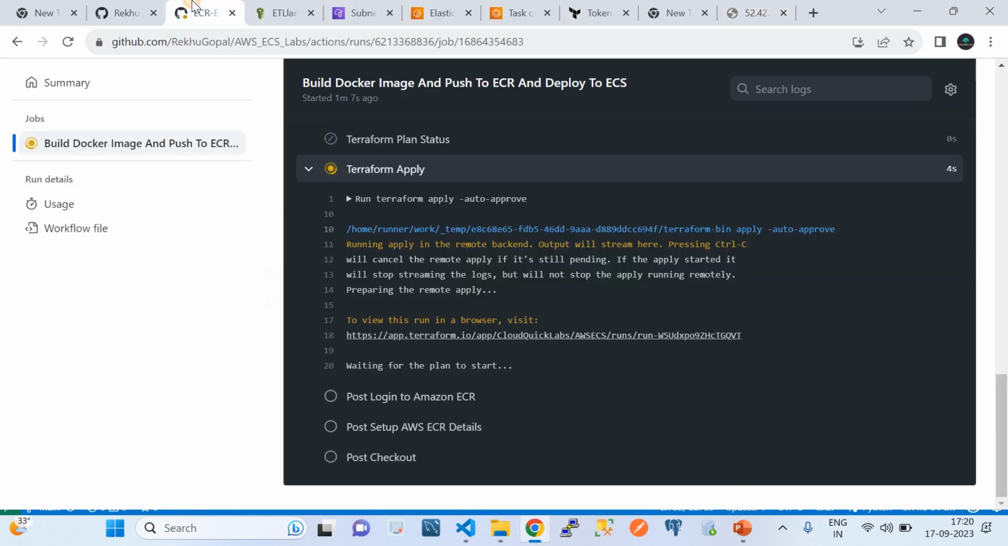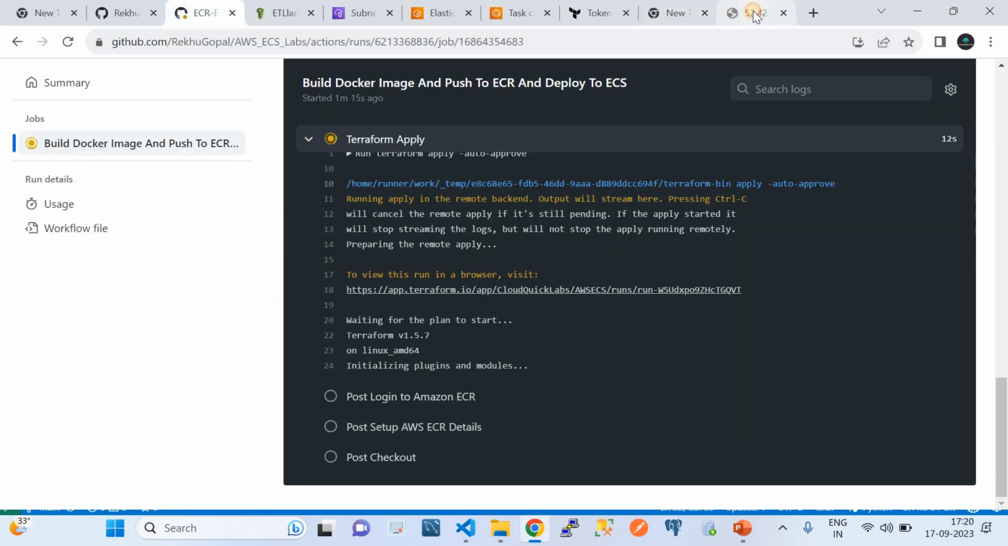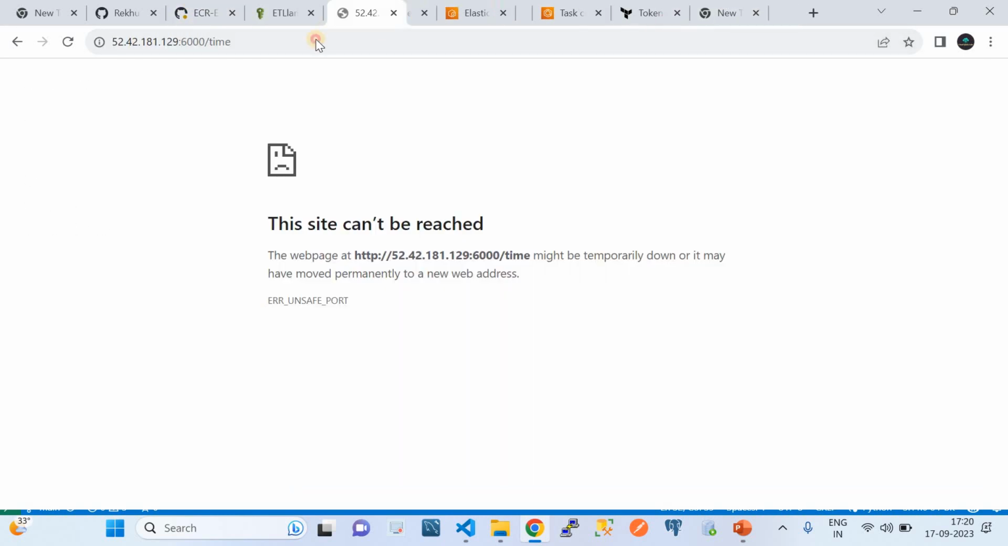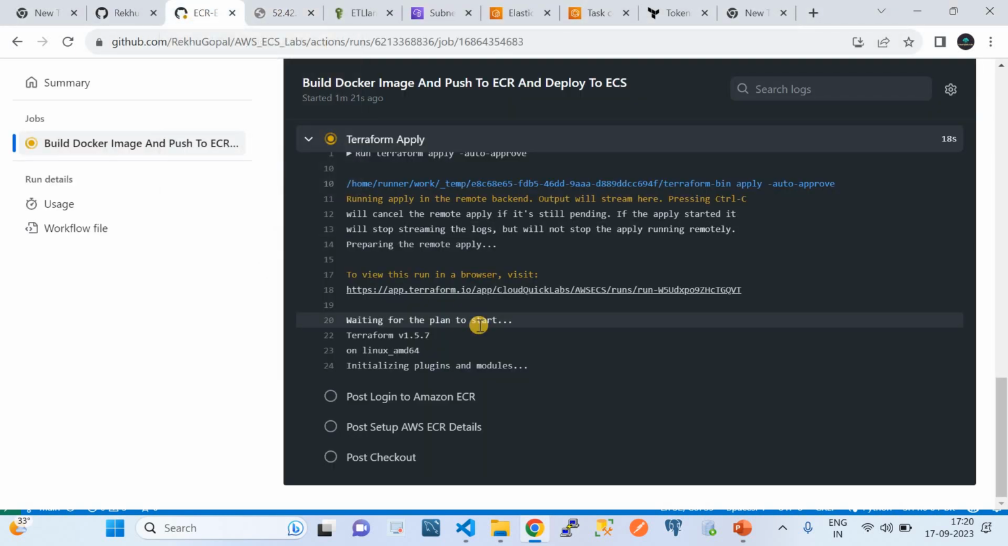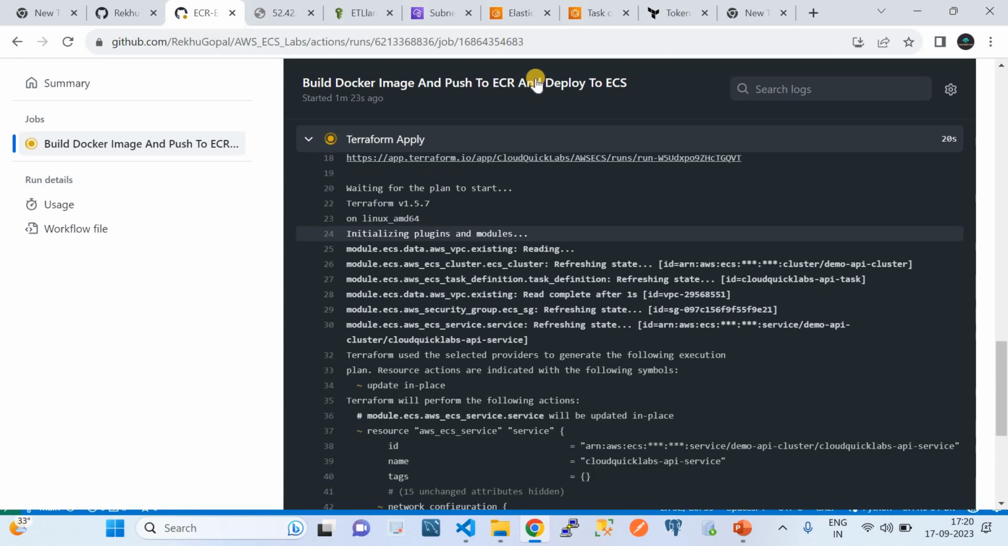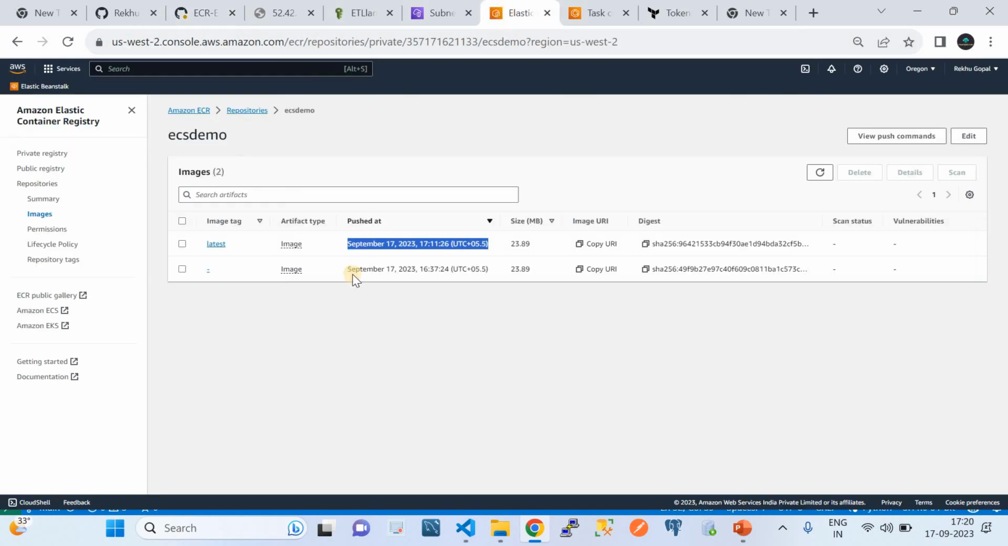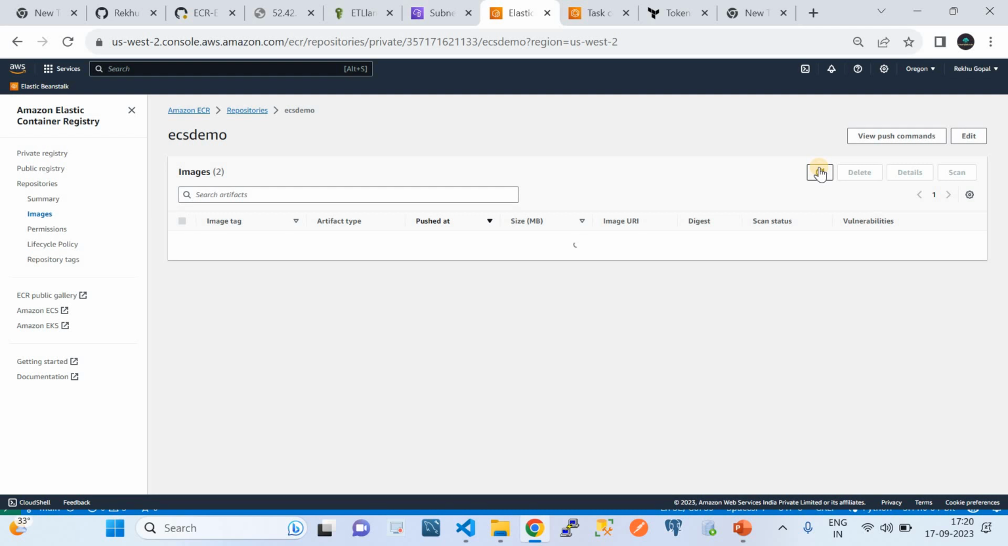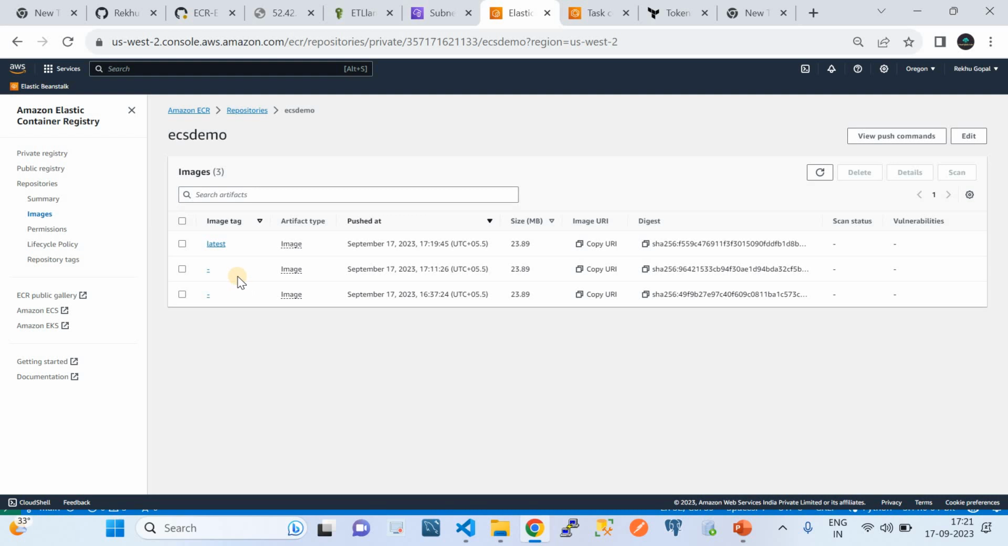While it is running in parallel, this is like a real-time demo for you. Currently the Terraform apply is running fine. What is this doing under the hood? Basically, it will create a new version of the image, which has the right configuration. If you refresh it here, we should have the latest version. The latest version was pushed just now. If you see here, it is just now pushed.